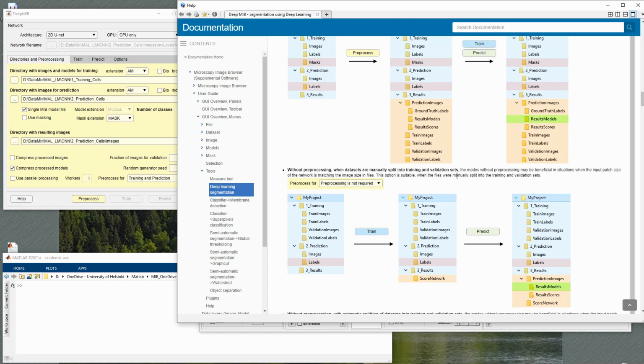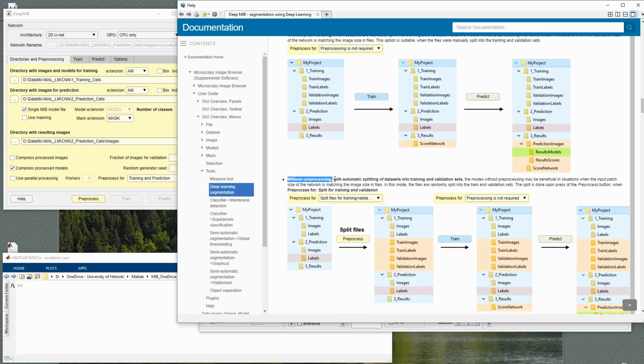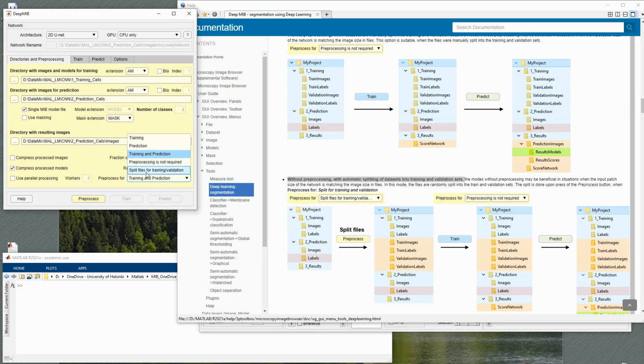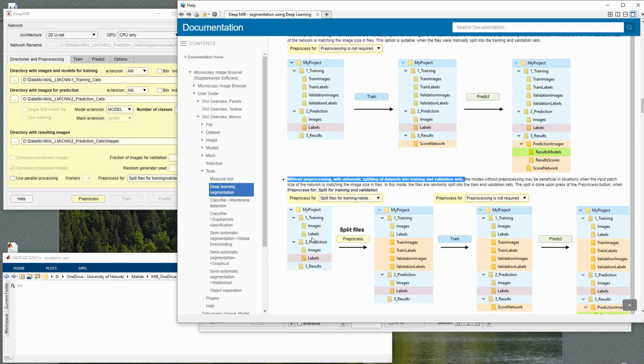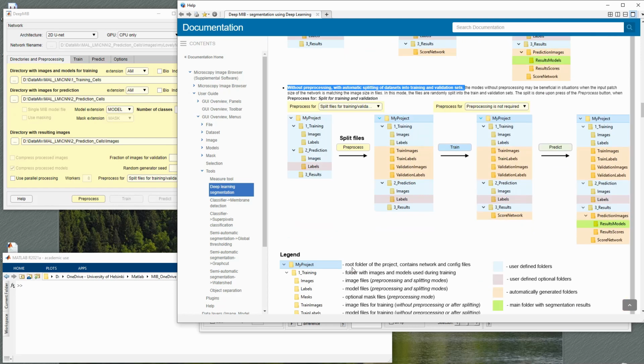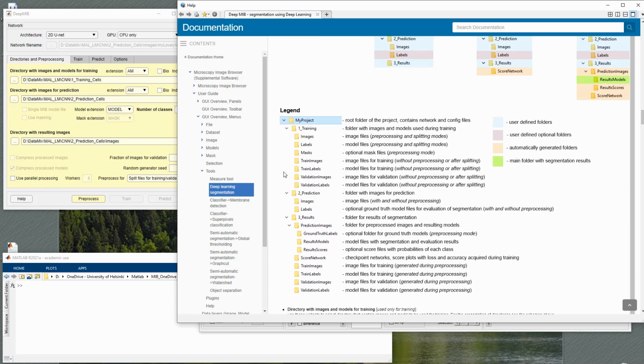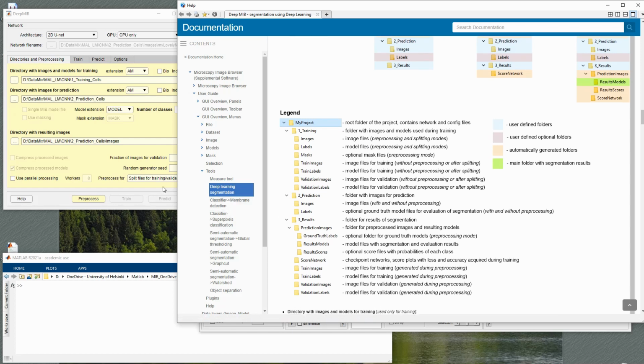If we want to use preprocessing, and then if we manually split directories, in this case our train images and train labels should be placed to these corresponding directories, one for images, one for labels, and the images and labels that will be used for validation should be placed under these validation images, validation labels under the training tab. The last option is that when we do it without preprocessing, but we would like to split the files by MIB or DeepMIB. In this case, again, the images and labels should be just placed into these images and labels directories, and then upon splitting, the files will be automatically transferred into the train images, train labels, and validation images, validation labels directories. Again, some additional details about all kinds of directories that are created can be found in this help section.